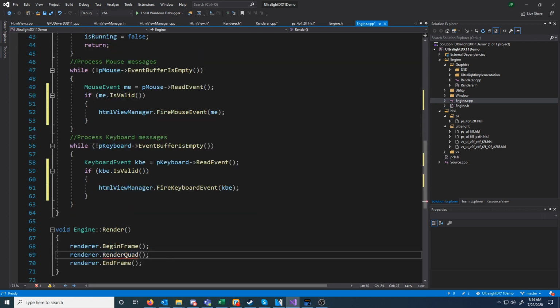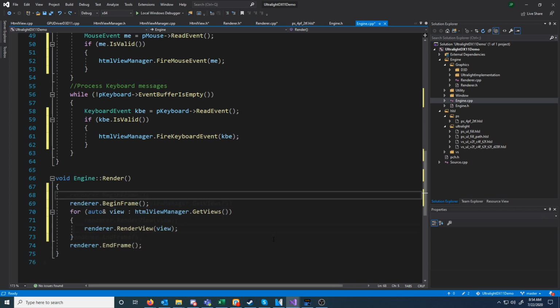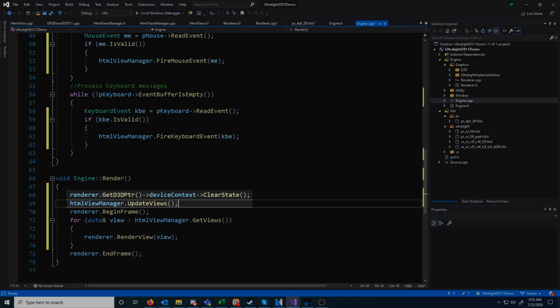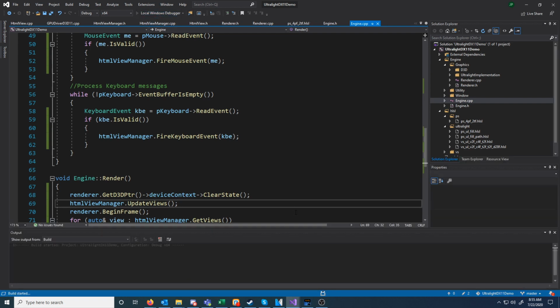So what we will do is when the frame begins, we will go through every single view that we have and we will render it by calling renderView and passing in that view. Before we call begin frame though on every frame, we are going to clear our device context states, and then we are going to call update views on our HtmlViewManager. We are clearing the states in case, let's say, we had a geometry shader or something bound from the last frame. We don't want that to affect the rendering for the HTML views. So let's go ahead and run this and see what it looks like.